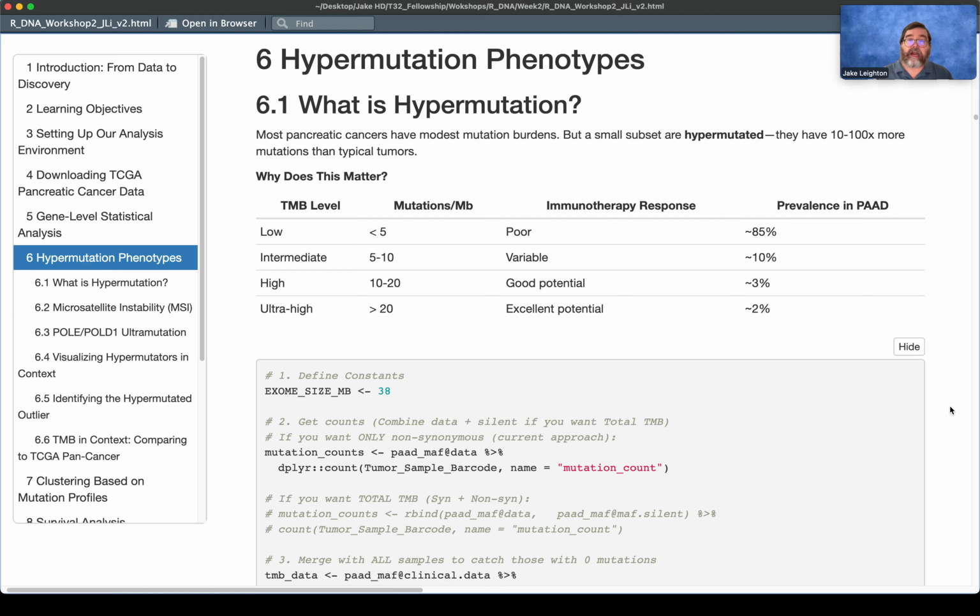All right, so now we've looked at our exclusivity and our co-occurrence. Now we want to talk about those hypermutators. We mentioned TTN and some issues with these hypermutators and how they can really mess things up. So what does this even mean?